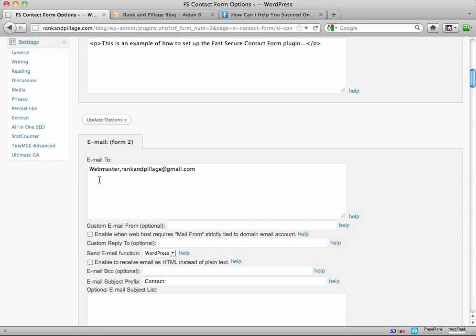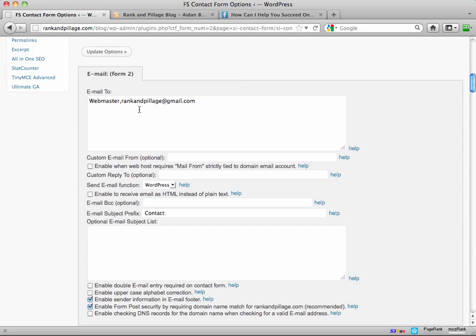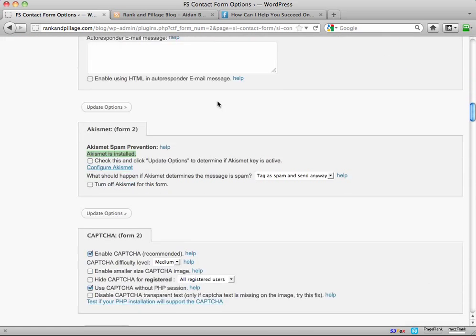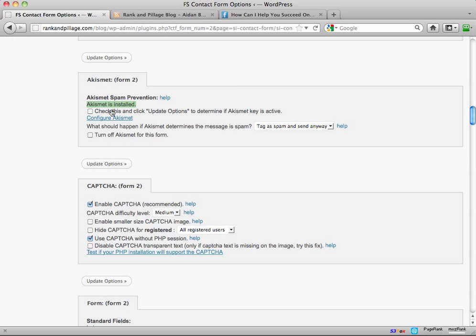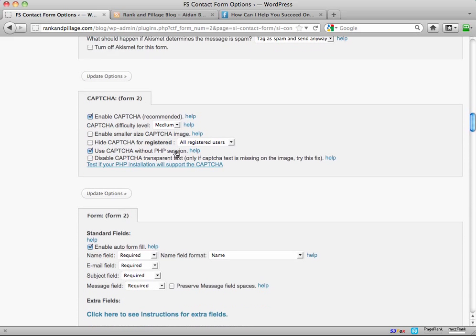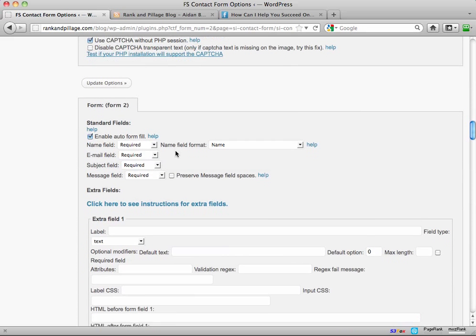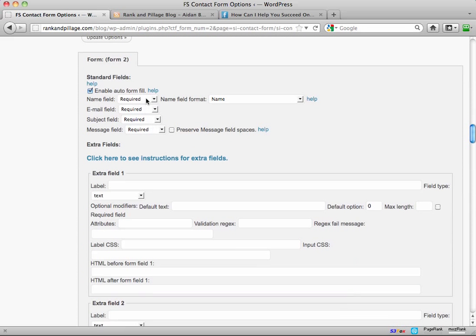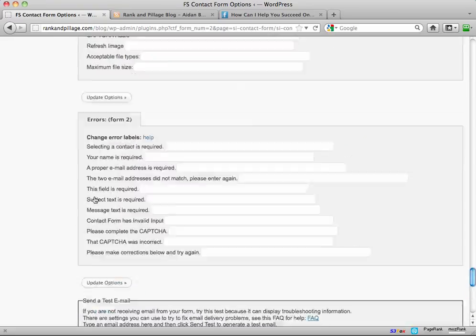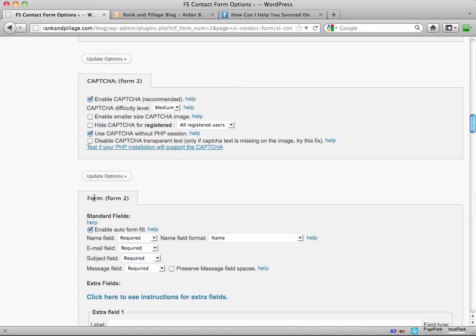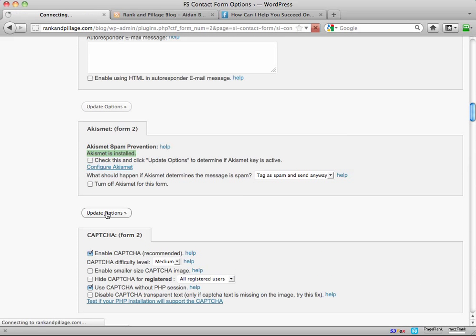You can put the email address that you want there. It doesn't have to be the default one. You could change that to anything you want. Scrolling down here a little bit, you can see that you can customize the capture if you want that to be displayed or not. You can say which fields are required. We'll just leave them as default for now. Come right to the bottom, head up here, and we'll just click update options.